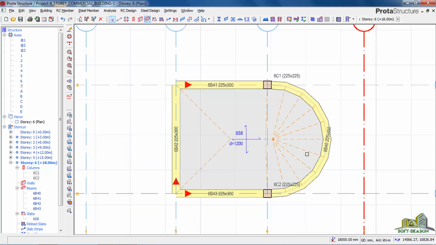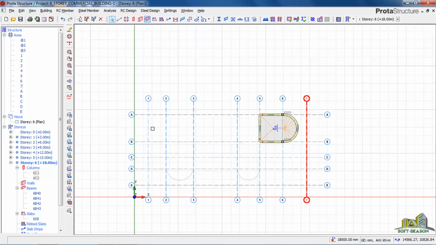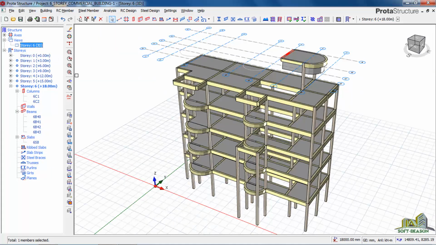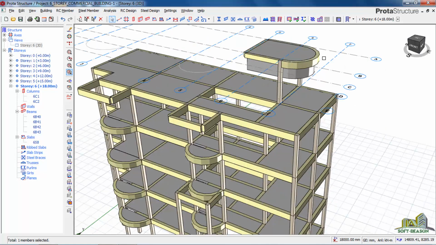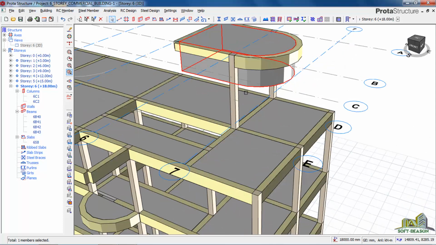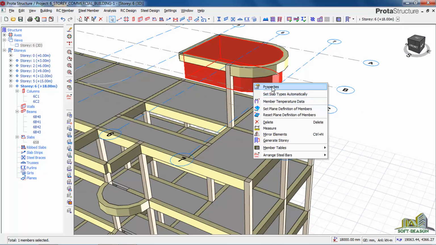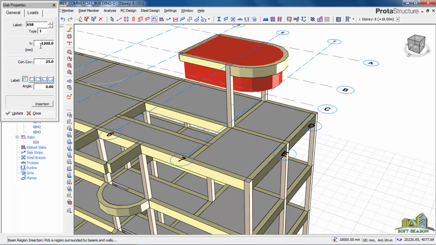Alright, so having changed all the column sizes successfully, let us look at our project in 3D again. Sorry, the thickness of our slab here is bigger. We want to reduce it. We right click on it and click on property. We are using the height of 1200, we change it to the height of 450 and we update. So we will have something like this.